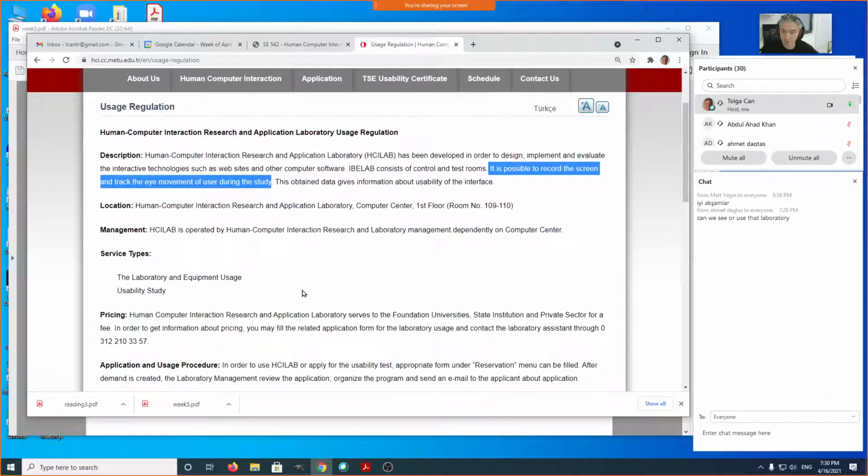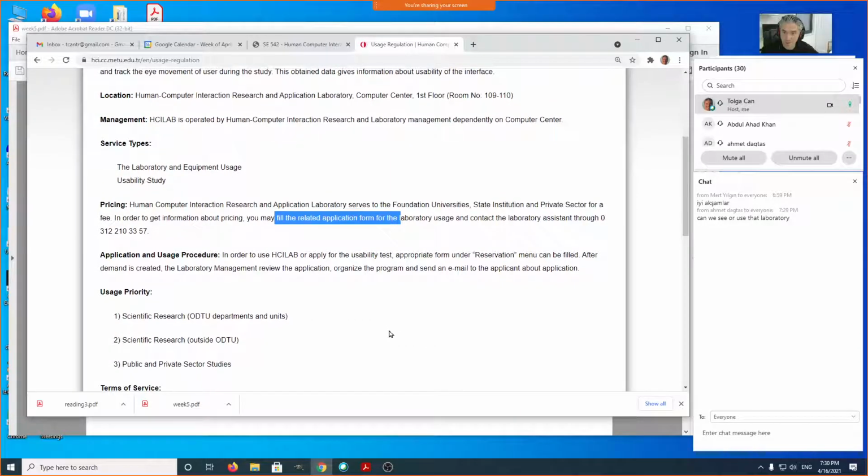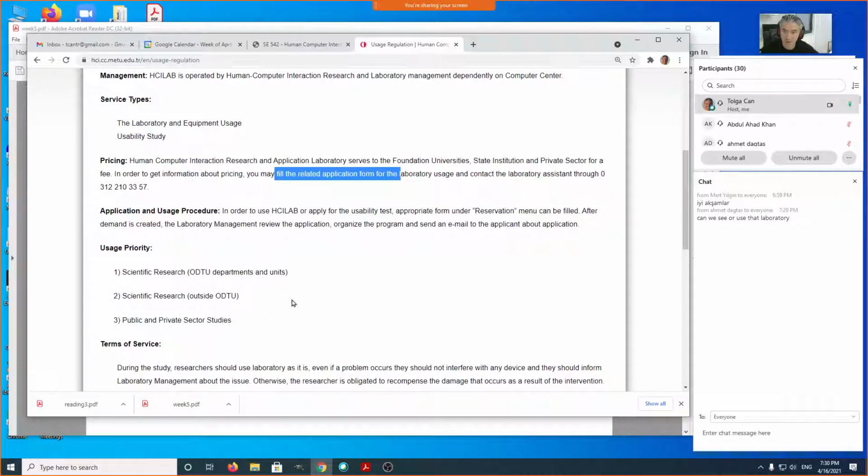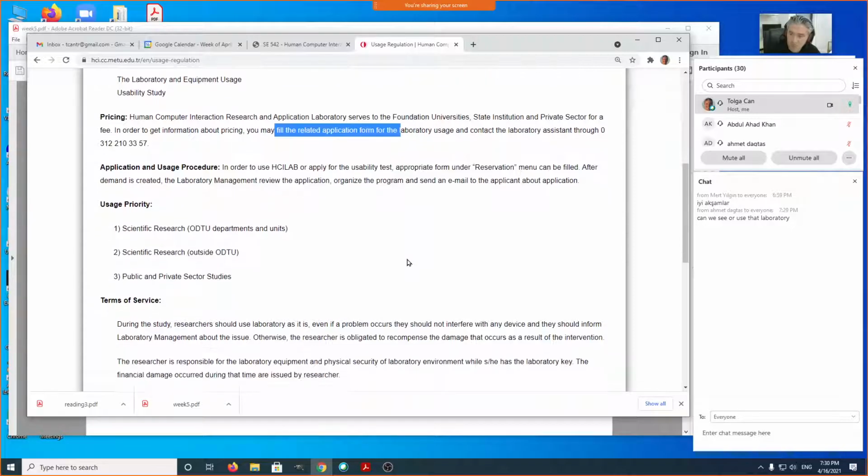Yeah, and how you use that? Oh, I think it serves the foundation university, so I think it may be free. So there's a related application form for the laboratory usage, and you can contact them to see how you can use it. And if you want to see that laboratory, it's a small room.